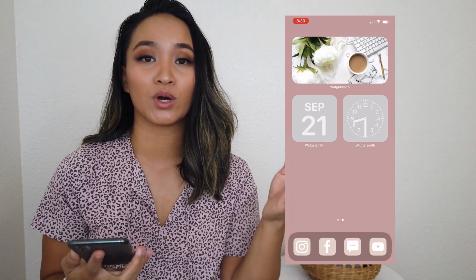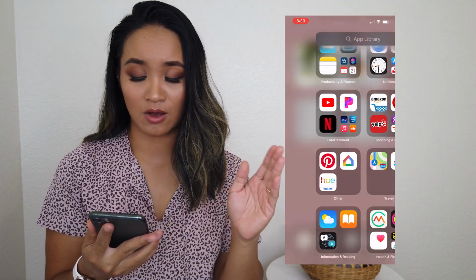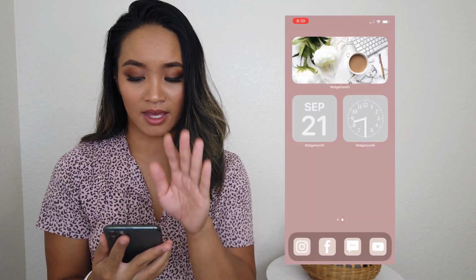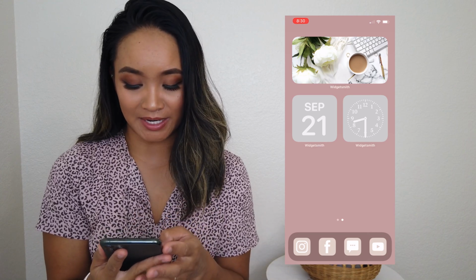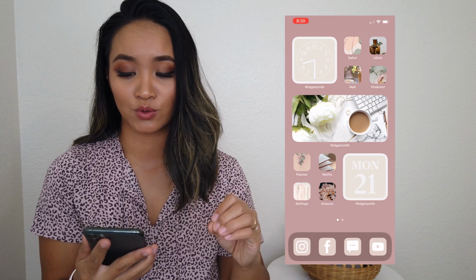So now you have to decide what apps that you want on your home screen. So for the sake of simplicity, I kept all of my apps in the library because it looks so much cleaner than on like your home screen. But I did decide that I wanted to keep a couple of apps on my home screen, the ones that I use the most.